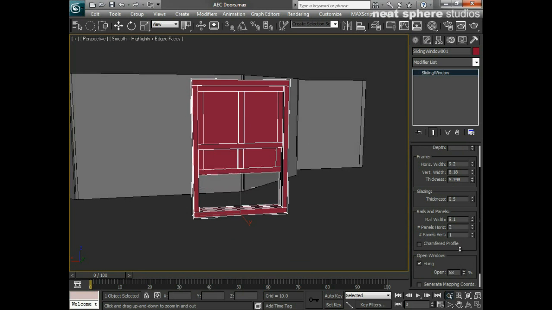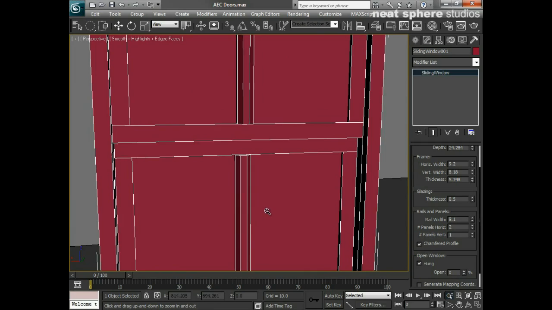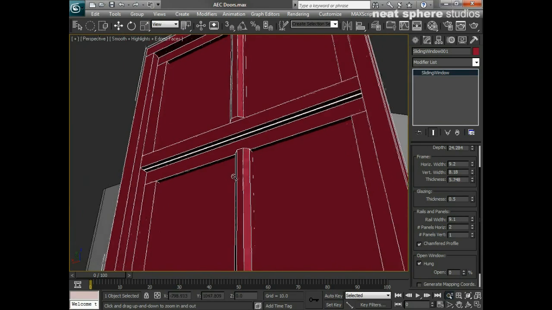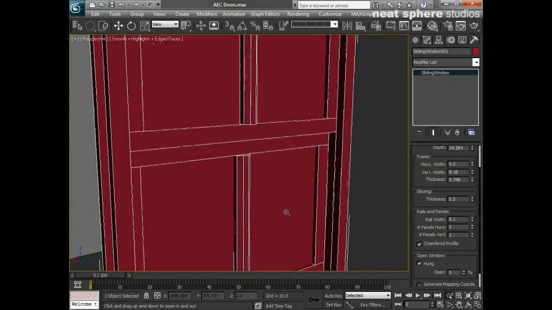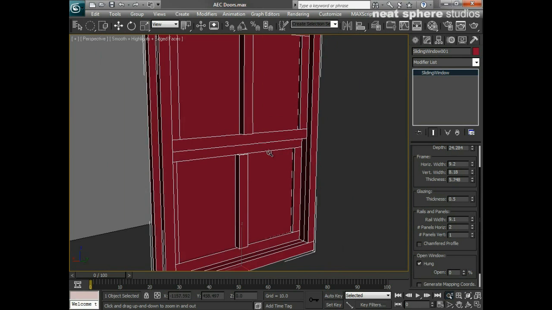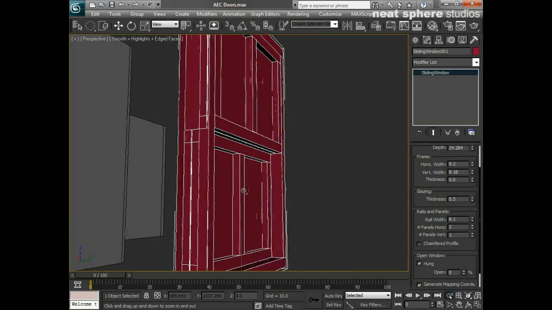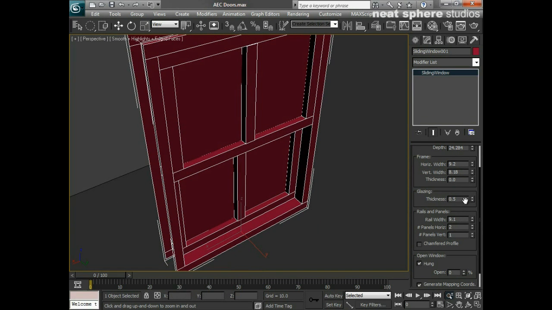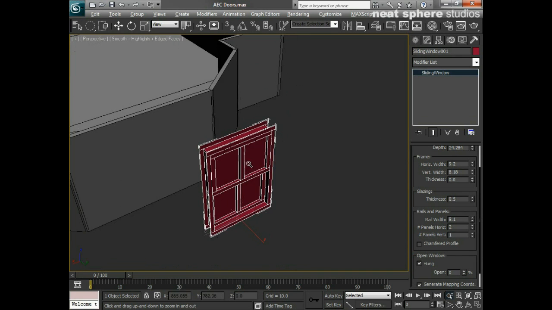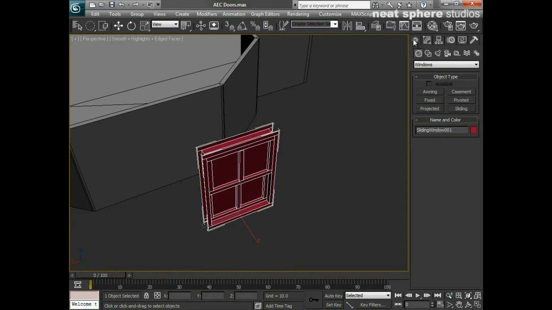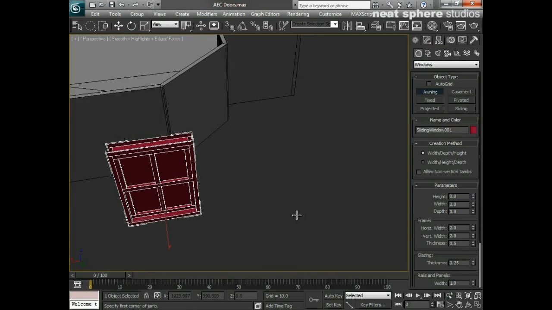I can have these open or closed, and I can even chamfer the profile of the rails, which makes it look a little bit odd, I'll grant you. Might take that off. There we go. Of course, I want to generate mapping coordinates as well. Maybe I'll reduce the thickness of these down a little bit so it all comes in line. There we go, 9.2. So nice and simple.